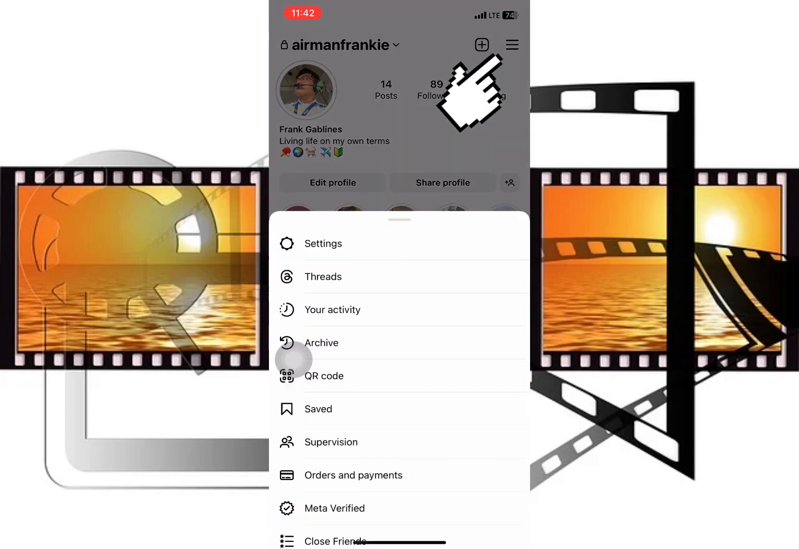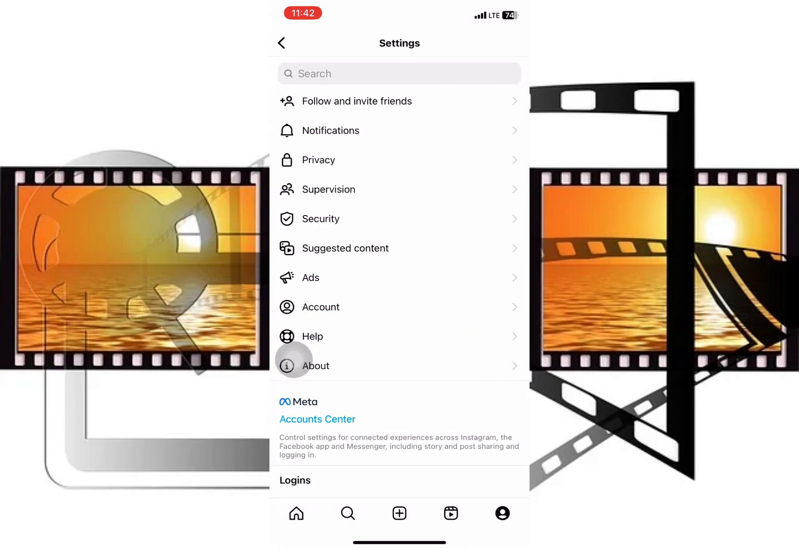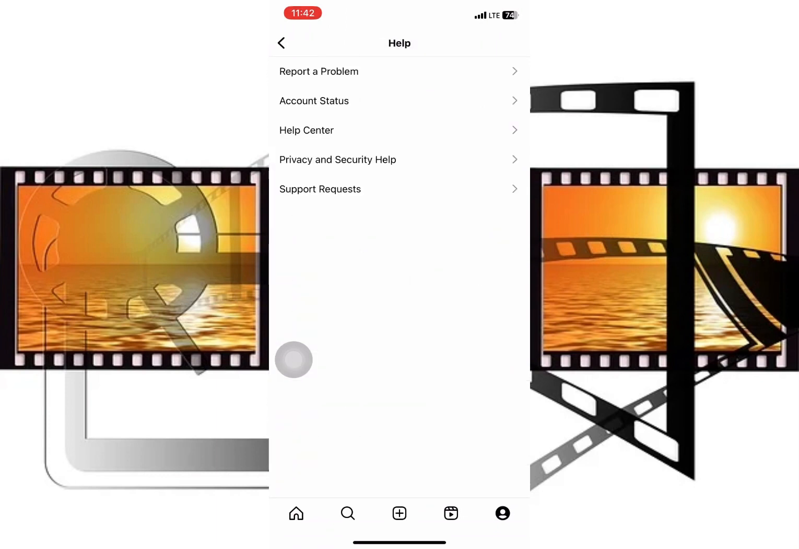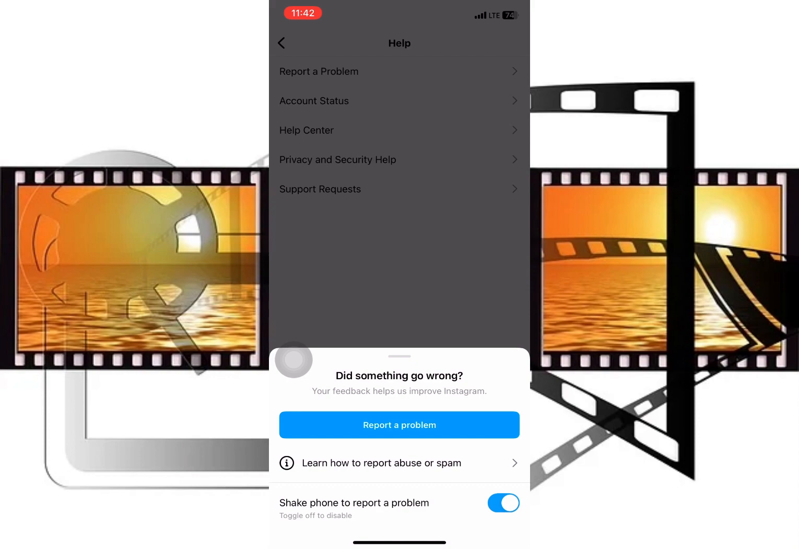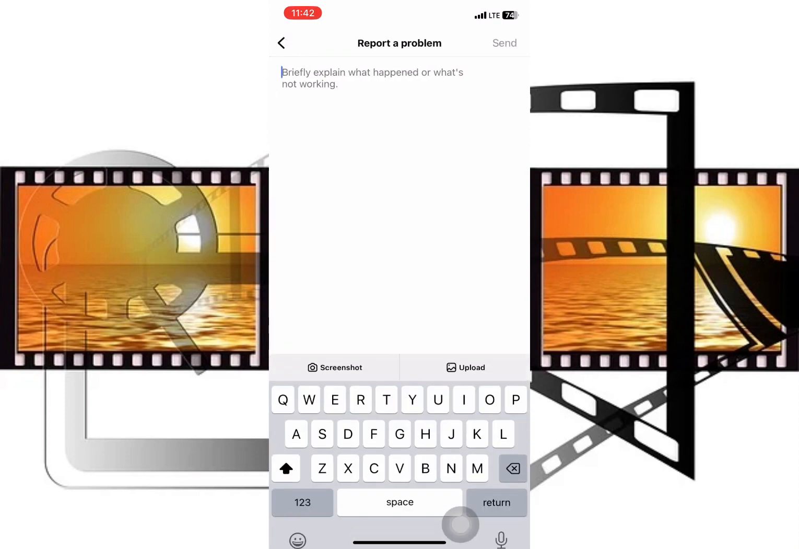Tap on the three lines again. Tap on settings. Tap on help. And tap on report a problem. Turn off from here. You can see here, tap on don't include and continue.